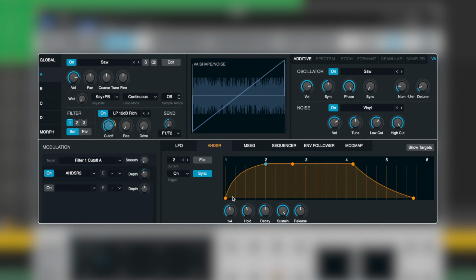So now this envelope here will pull down the cutoff when we play our chord back. And depending on how we have our curvature, we'll either get the attack or we won't, or it'll be quite harsh. I quite like that for this use.